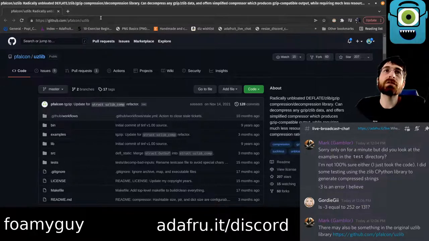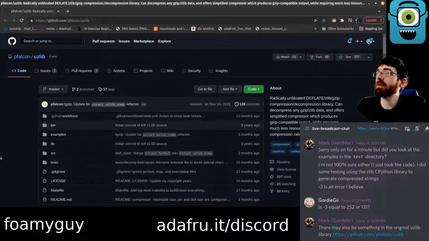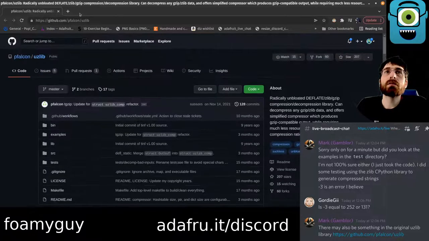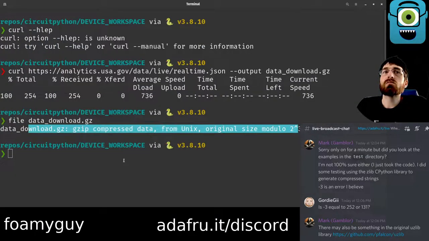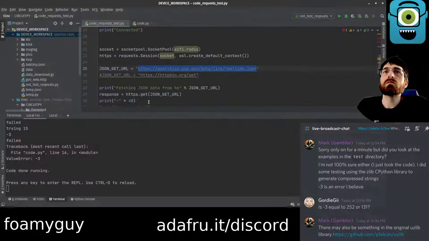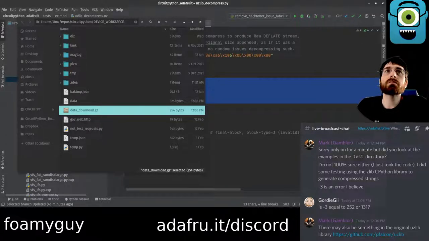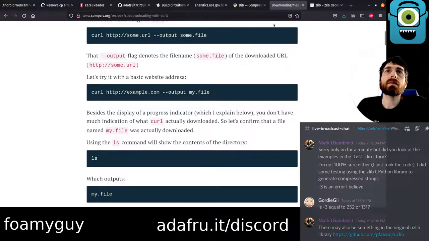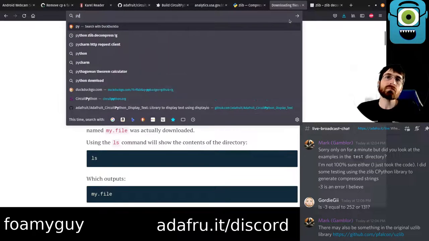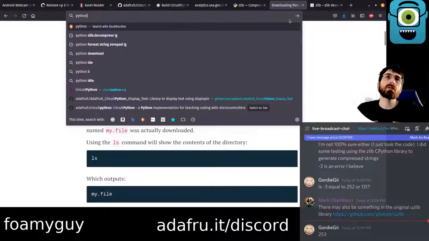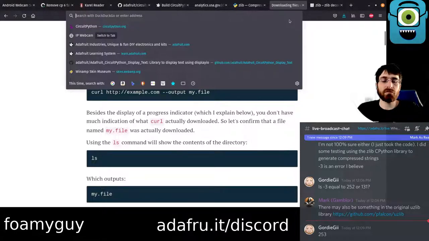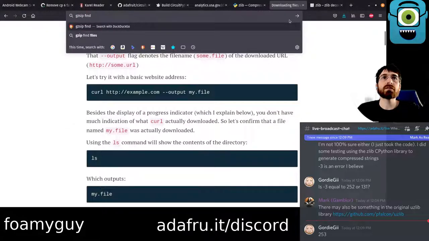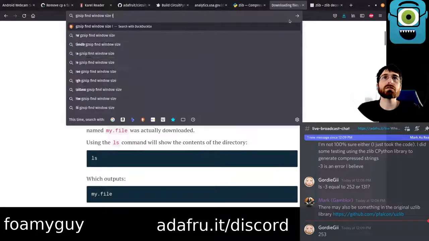Is this uzlib here from pfalcon? Is this the one that ultimately made its way into MicroPython and then CircuitPython? Yeah, I guess so. Original uzlib. Let's try. Well, gzip. How to find window size? Gzip. Find window size.